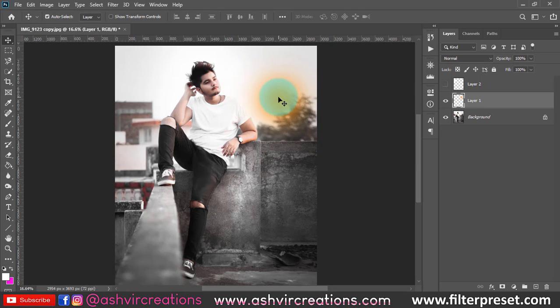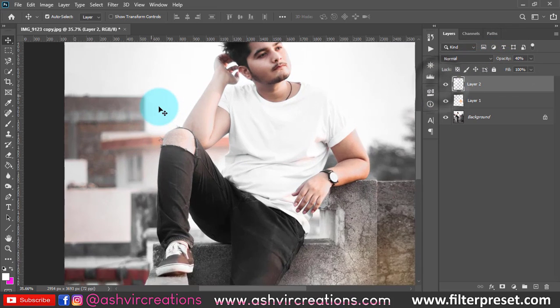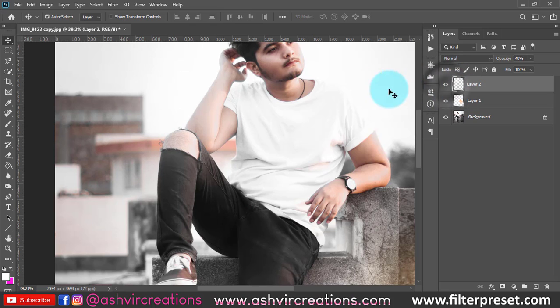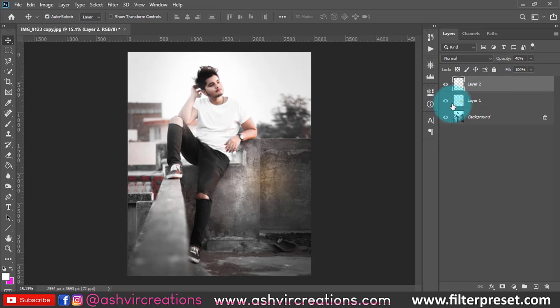If you want to create a sunlight kind of effect, then here is the mode. If you want to decrease the effect of this layer, just decrease the opacity of this layer. As you can see, if you decrease the opacity, you will get only a minor effect of this layer. If I reduce the opacity of the whole layer, only the minor details of this layer will be visible. So this is how the layer thing works.